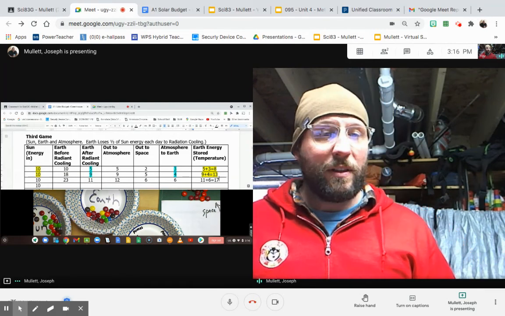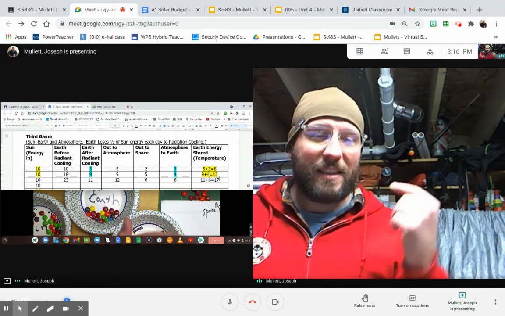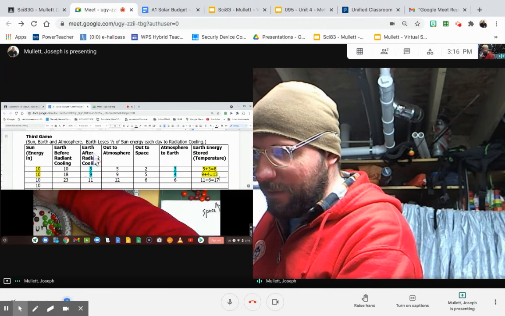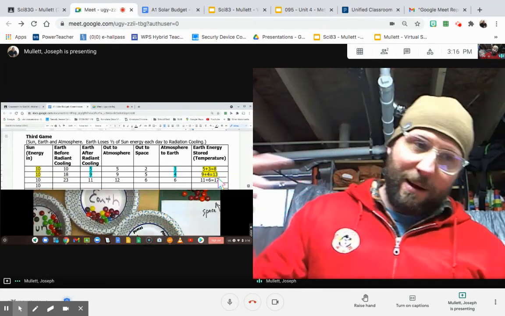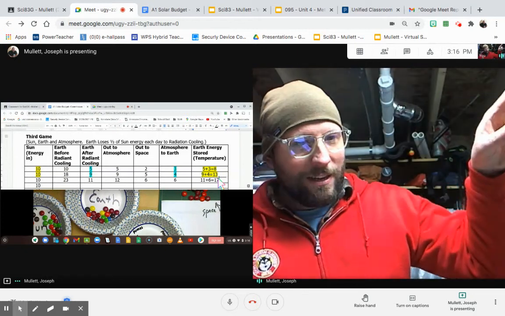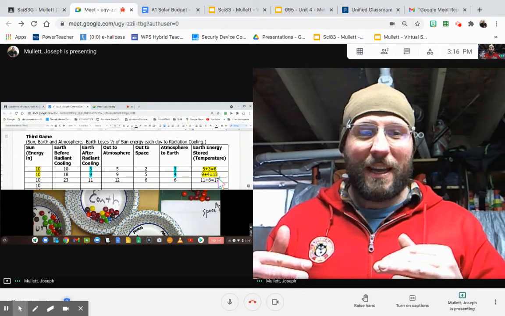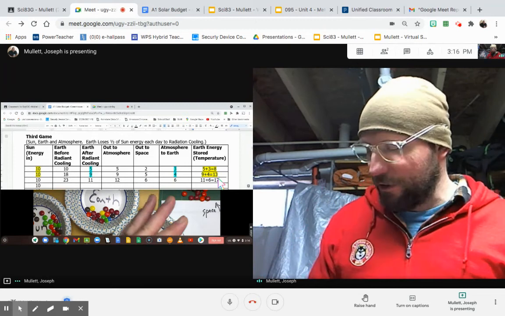And so you're going to keep doing this until you get to a point where the temperature, which is this far right column here, stays the same. Because the amount of energy coming in equals the amount of energy going out, and the Earth's temperature has become stabilized and balanced. Equilibrium has been reached.